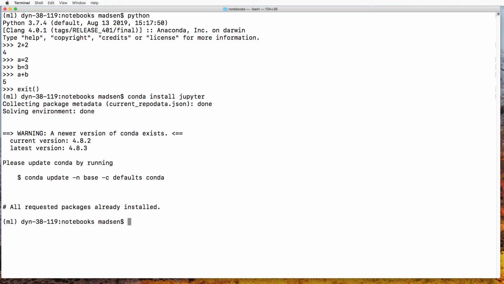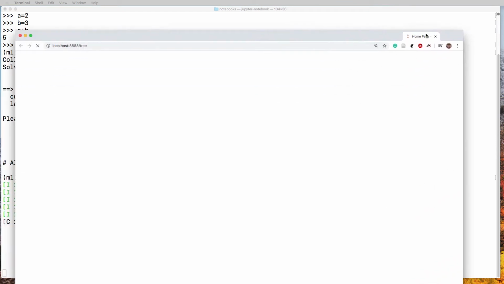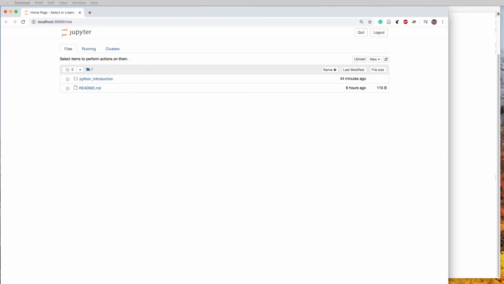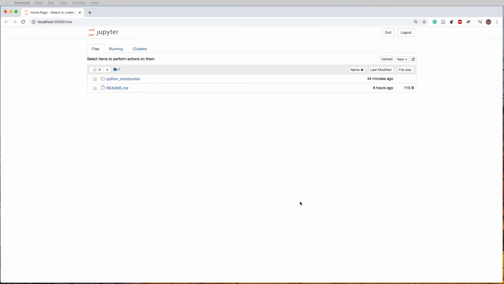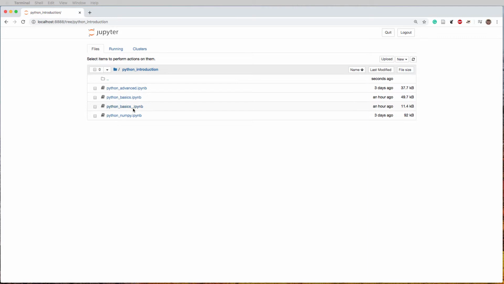As we can see here, Jupyter had already been installed in my system. Now we just need to change the directory to where we store our notebooks, and then invoke Jupyter Notebook. Jupyter Notebook will open in a browser as an interface like this here. I'll just go to Python Introduction and Python Basics.